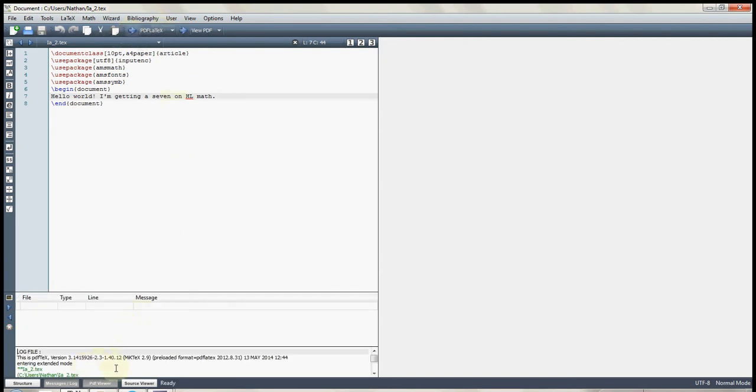Note this box that appears in the bottom of the screen. It contains the message log for the LaTeX compilation. If something went wrong, we would see a red error message, but since this is a relatively simple file, everything went fine.